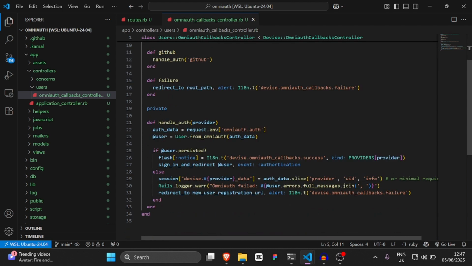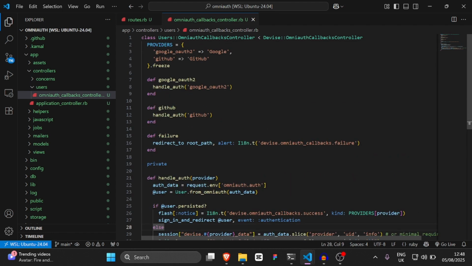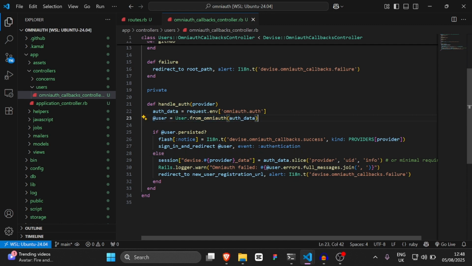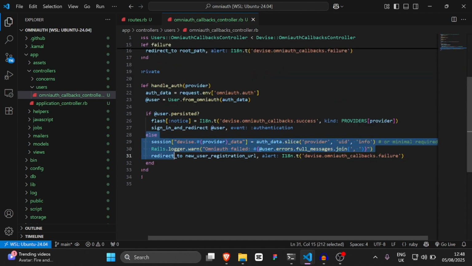This handle auth method calls this method down here with the Google OAuth 2 variable and the provider here. Get the user from the Omniauth with the auth data, but if the user did not persist or if something went wrong, we're just going to redirect them to the registration page again.